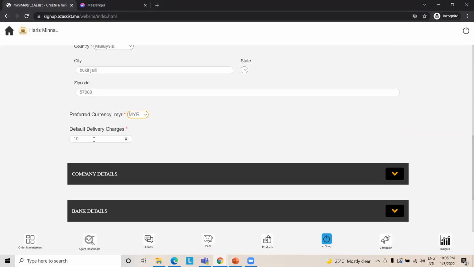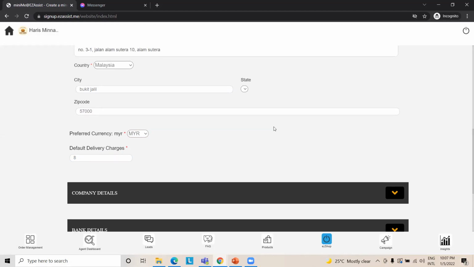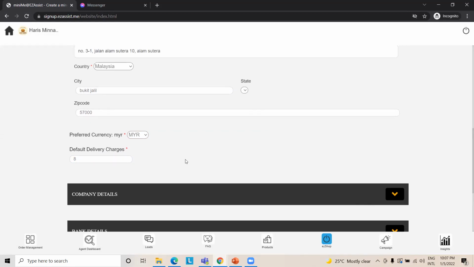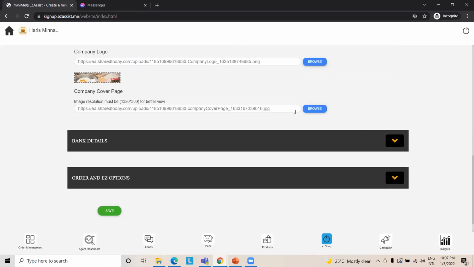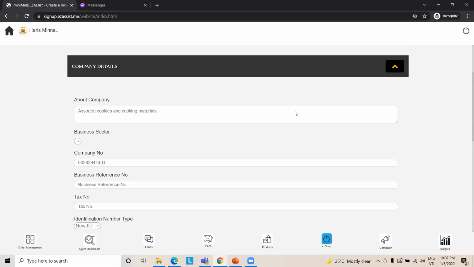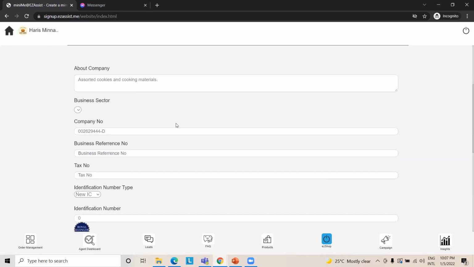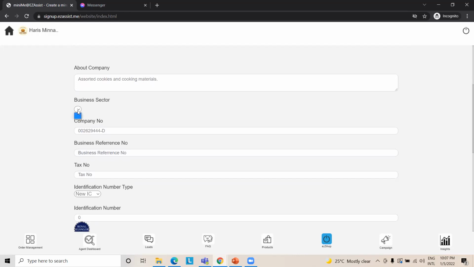And you can choose the default delivery charges. By default, we select 8, or it depends from shop to shop if you want to increase or decrease it. So you will select that. And then in company details, you will write about the company. You can select business sector.